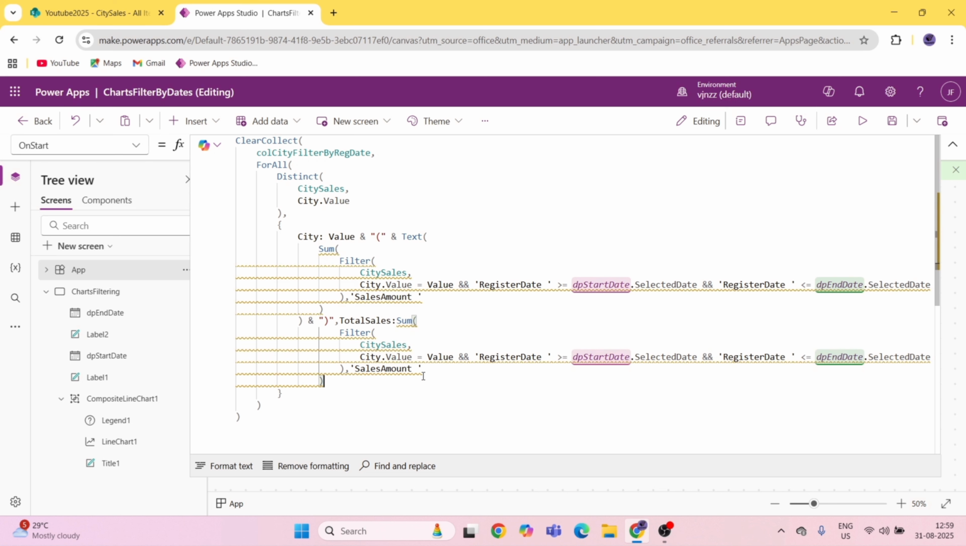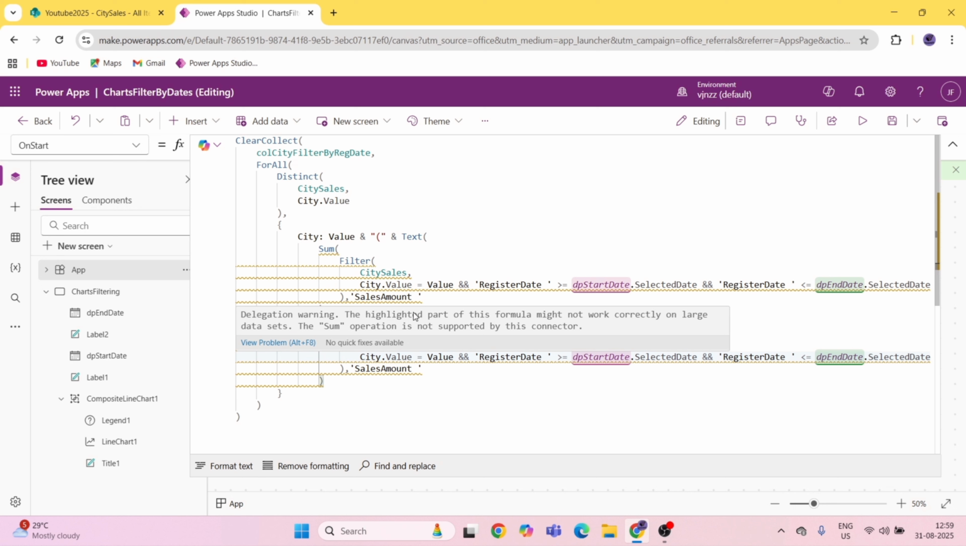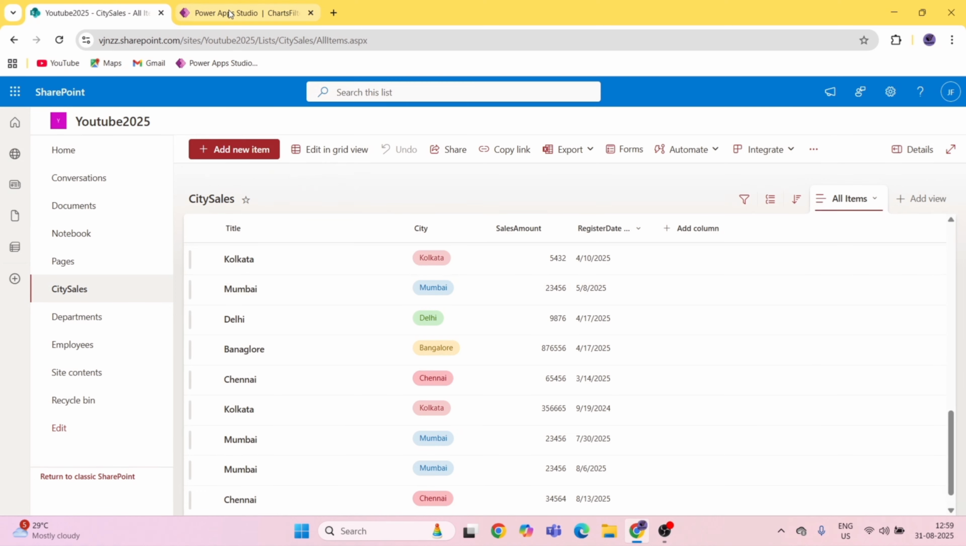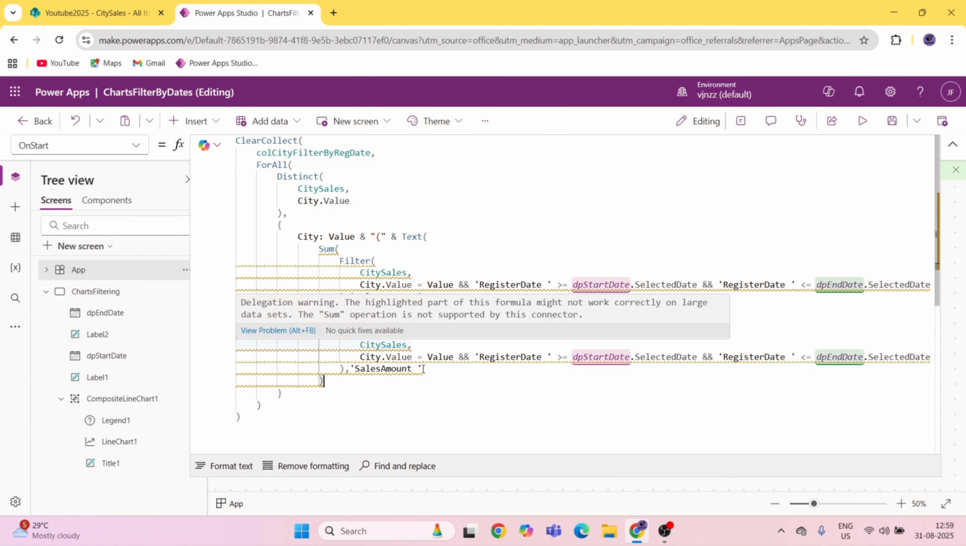Now as you can see, we don't have any error, it is just the delegation warning we have. The highlighted part will not work correctly for the last data set we are getting, because it may happen that it will reach more than 500 data. Like in the list there might be more than 500 data, but right now it is not more than 500 data, it is less than 100 data only, so it is good. Now we have done with this.